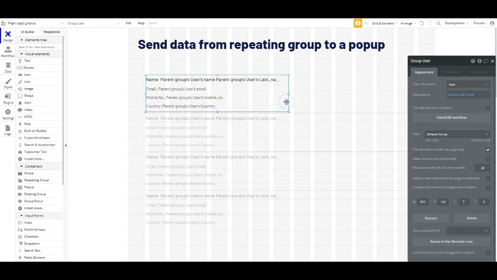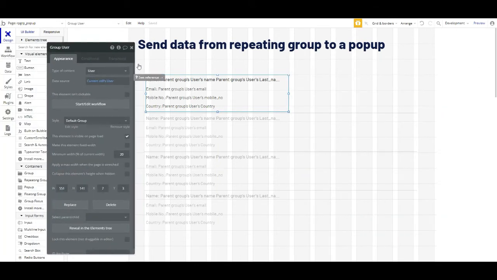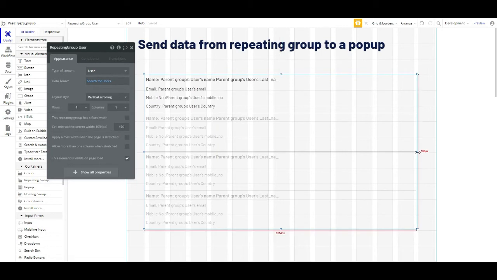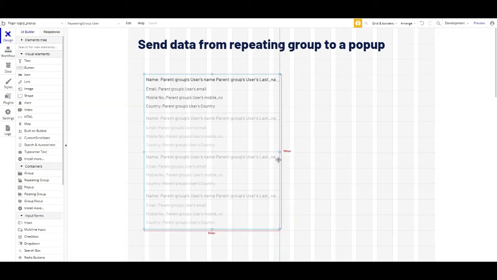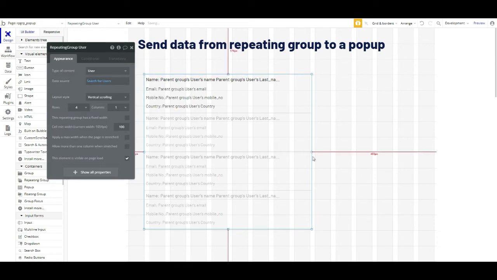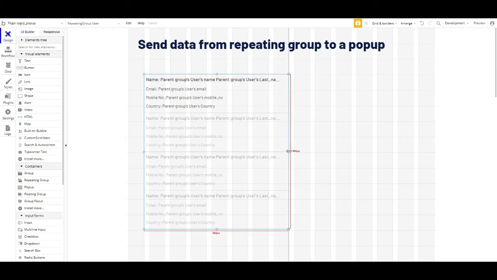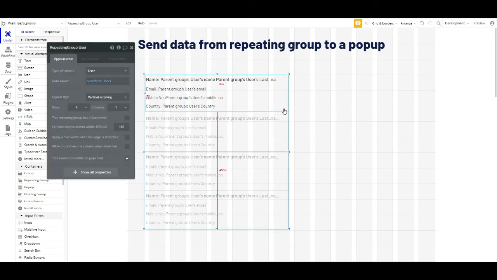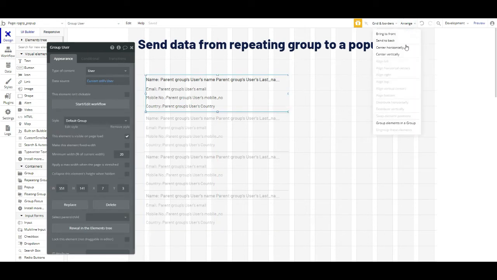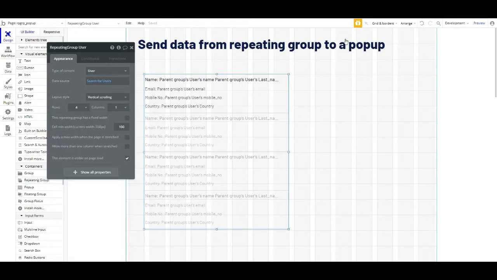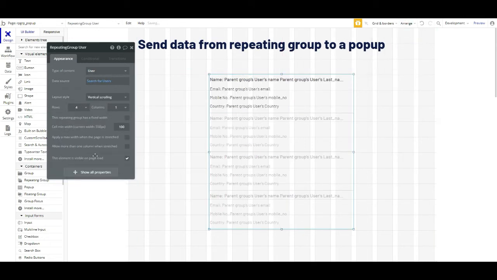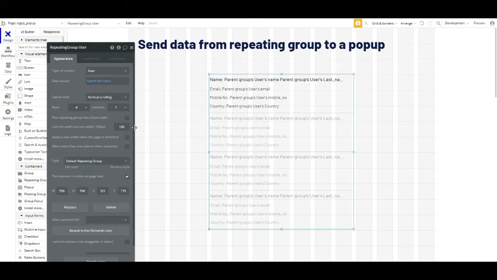Now I'll make the pop-up according to the size of our group inside. Now I'll center this particular group horizontally as well as vertically within the repeating group. And do the same for the repeating group itself.